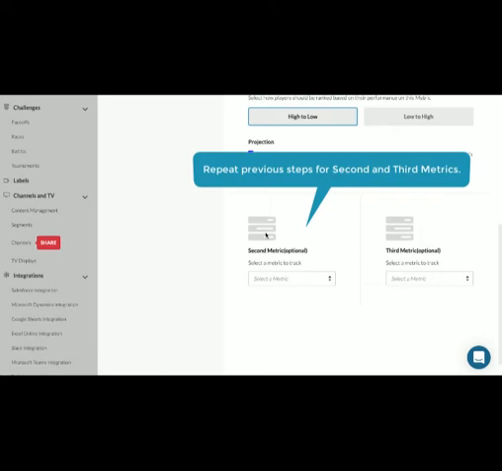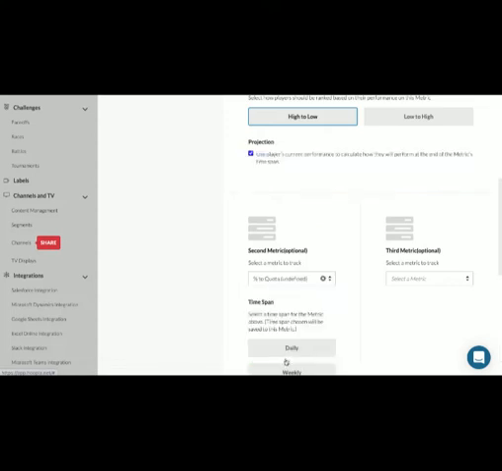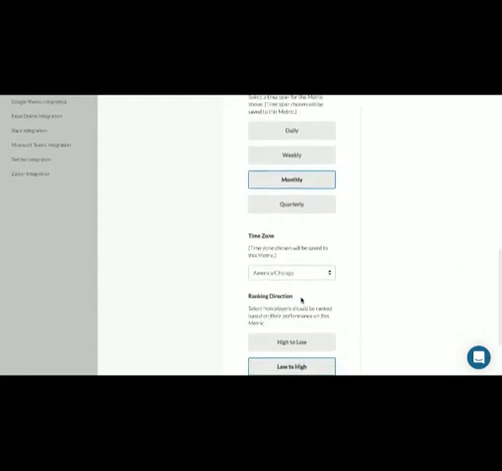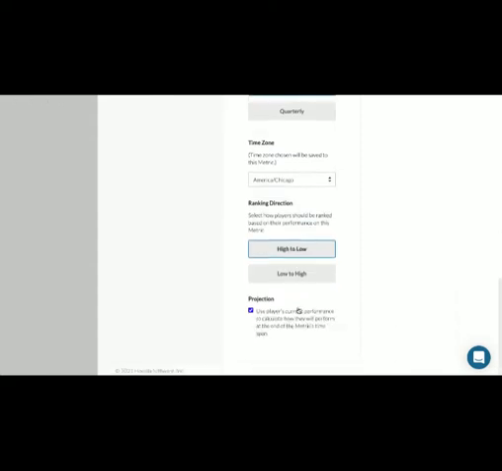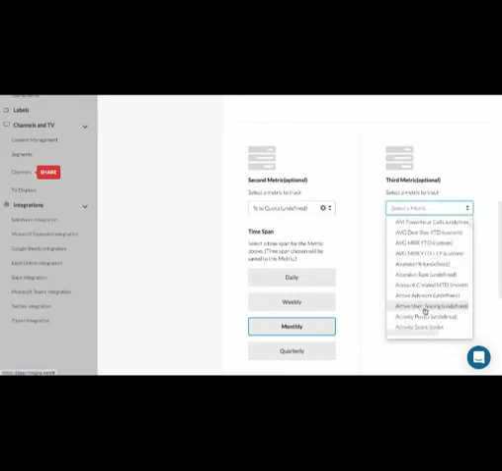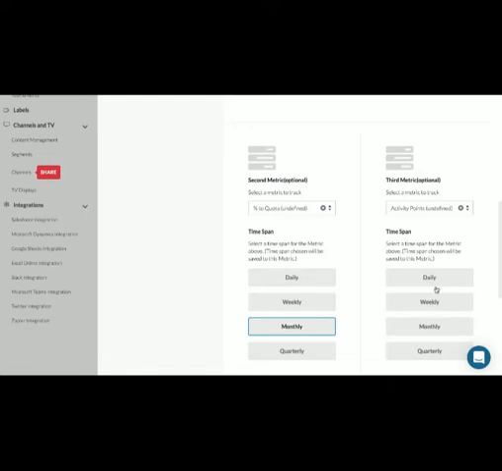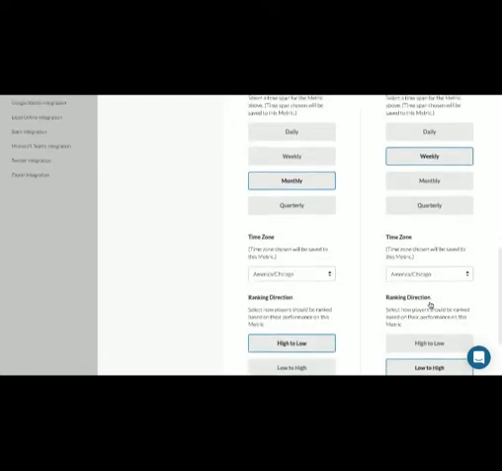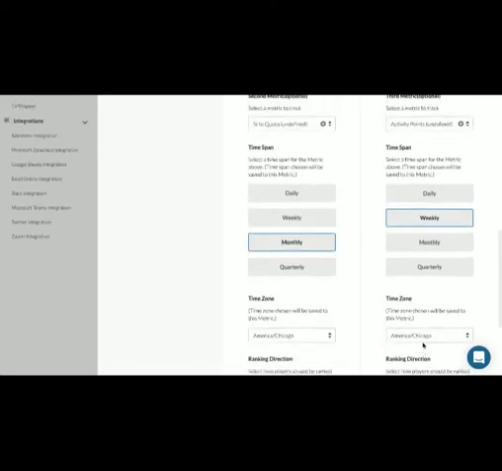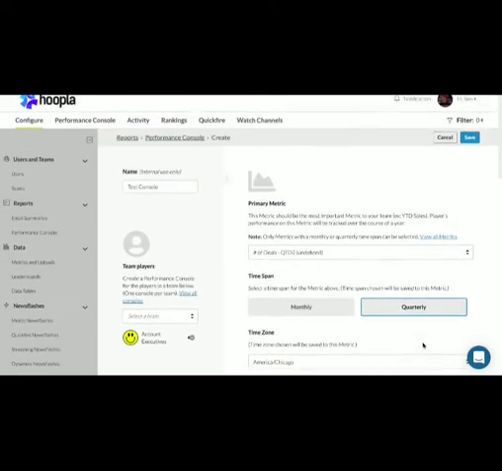You have an option for a second and a third metric, so we'll fill those out. Again, we'll select a metric, choose a time span. You can see here that you can have daily, weekly, monthly, or quarterly for this. Choose a time zone, your ranking direction, and your projection. We'll also add a third metric. Choose our time span, time zone, ranking direction, and projection. Once we've completed that, we are done and ready to go, so we will click Save in the top right corner.